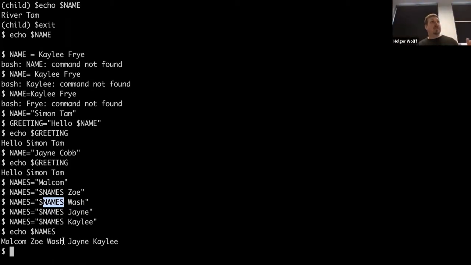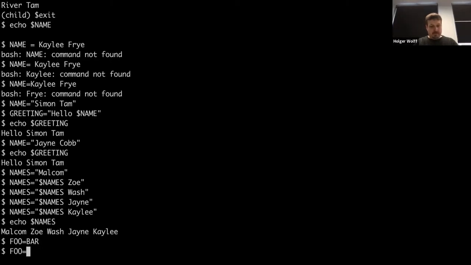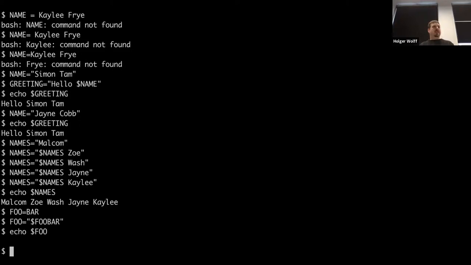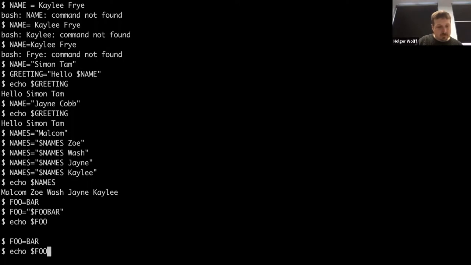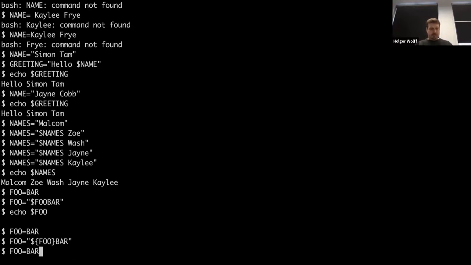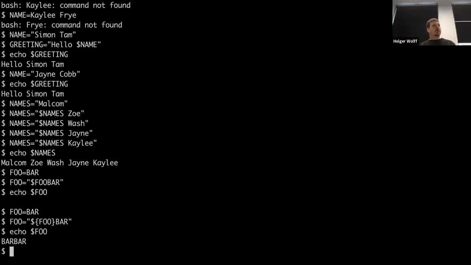But that works fine if you have these spaces in between, but what if we don't have spaces in between? It doesn't work. Why? Because here it has looked for a variable called foobar. So in order to do that, what I can do is to say, okay, look, the variable is only this part. I can encapsulate it in curly braces. That way, the program knows exactly what is the variable name and what should be appended or prepended. You can do that as well if you want to.